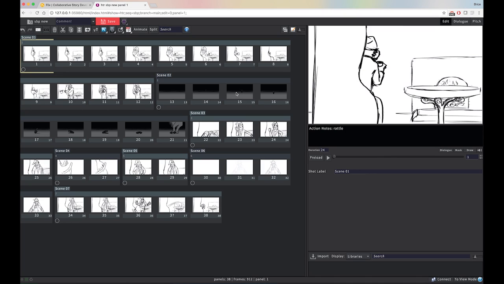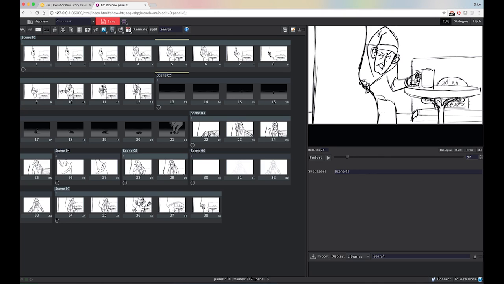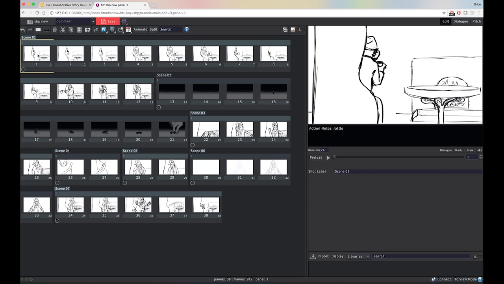Also, you will have all the action notes as well as the dialogue in Flix based on what you had in Storyboard Pro. Also, you will have the duration. So I mentioned earlier we didn't do any timing in Storyboard Pro, it was all 24 frames long. Now all the boards in Flix are 24 frames long because of that.